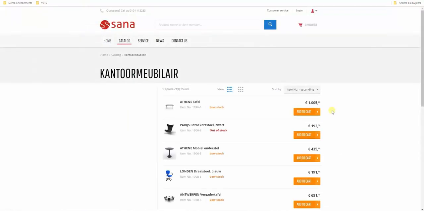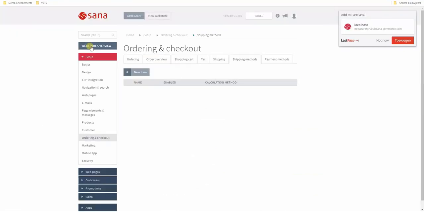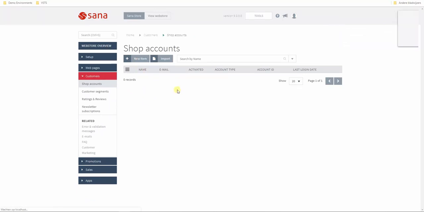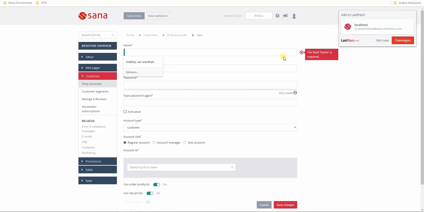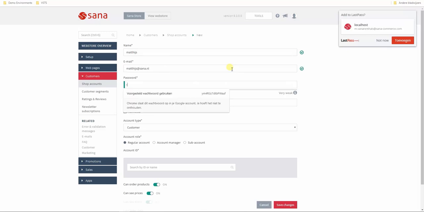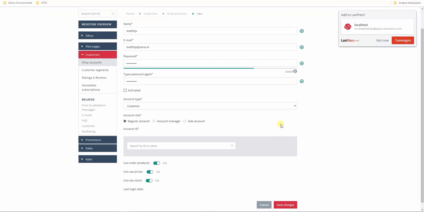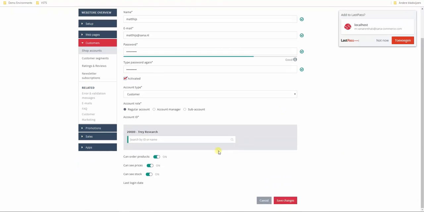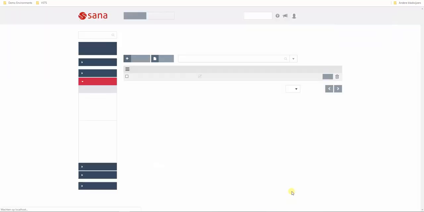Okay, so now that we have created a web store and we have our products and product images loaded, the next thing we want to do is set up a shop account for our customer. So let's go back to Sana admin and go into customers, shop accounts, click new, and we're gonna create a shop account. So I'm just gonna create one for myself. Use some complicated password, activate it, and then we can type in the customer number that we want to connect. So you can click Save Changes.